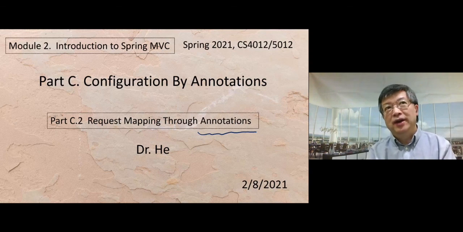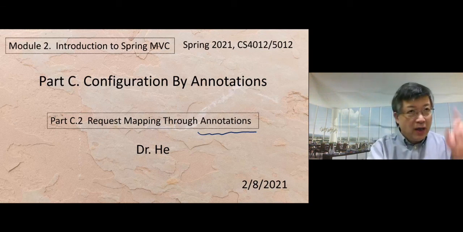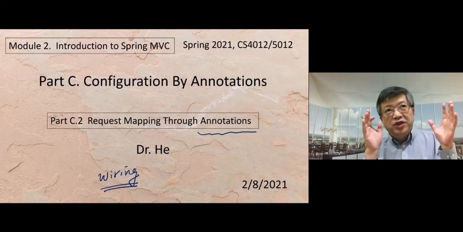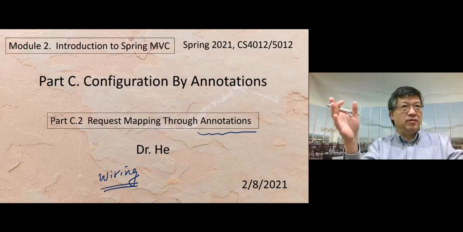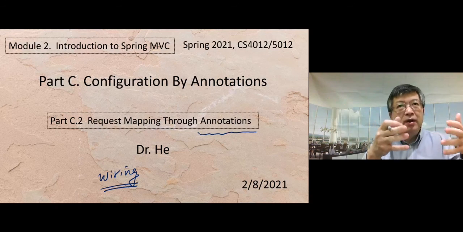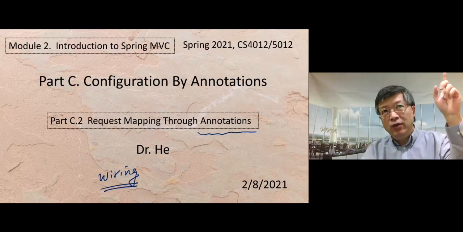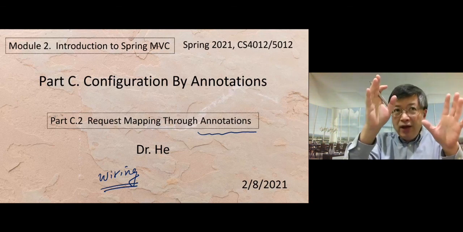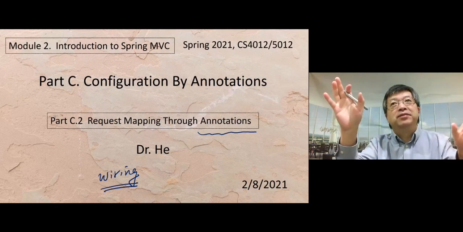The old way. Now, old way, although we can do wiring, right? Remember, I use a word, wiring. The old way configuration, what we can do, basically wiring. Wiring components to assemble an application. That's what we can do in the old way. The new way, annotation way, not only wiring, we can still do wiring, but also more than that.